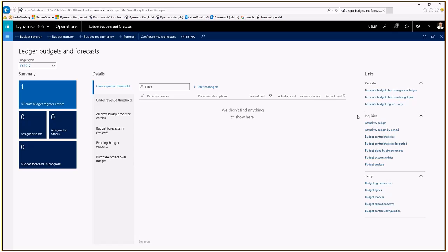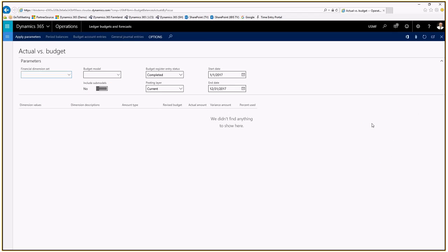Off to the side, all sorts of inquiries that you have. Probably the most prevalent, though, is the actual to budget. This is where you can see the alignment of your budget against the actuals. So we're going to go ahead and do that now. So I'm going to go ahead and click this inquiry. So on-screen reports. Don't necessarily have to go run a manager report, but we do have those equivalents as well.